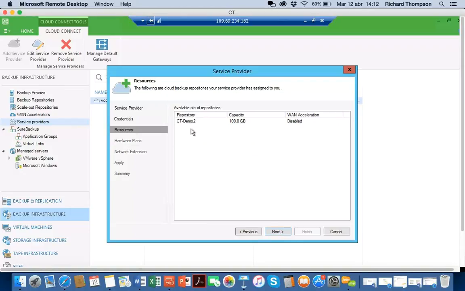We can see here what's available. Now that we've connected to that Veeam repository, we can see that we've got a demo with 100 gig, and WAN acceleration is disabled. What WAN acceleration does is, if you have a customer with a particularly slow connection, for example on a DSL or an FTTC, then you can use the WAN acceleration to increase the encryption and increase the compression of the data before it goes out onto the web.